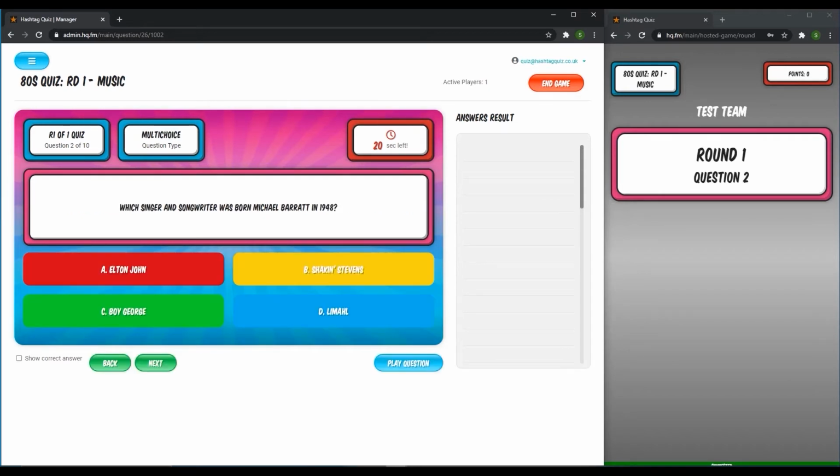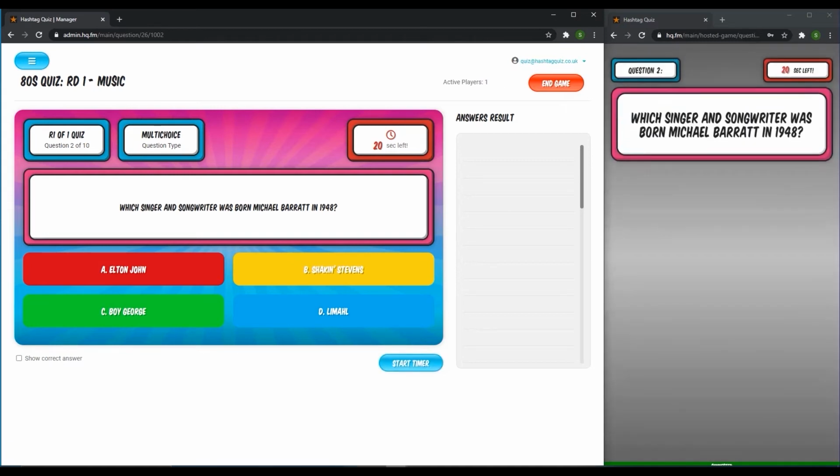Which singer and songwriter was born Michael Barrett in 1948? So we would play the question and then read the question and the options. Which singer and songwriter was born Michael Barrett in 1948? A. Elton John, B. Shakin' Stevens, C. Boy George, or D. Limahl. It's still greyed out, so we're waiting for the players to receive that question. This is a little bit of fill time.